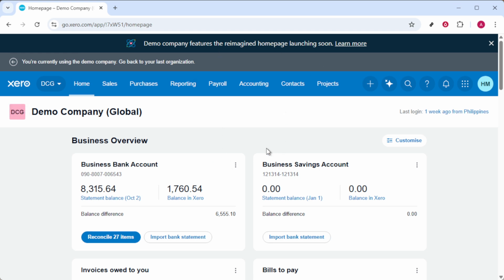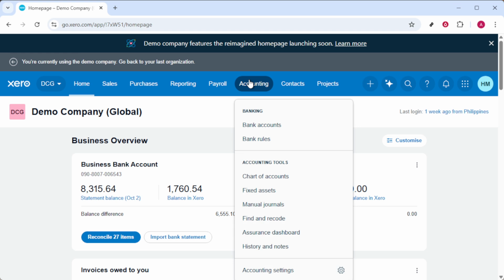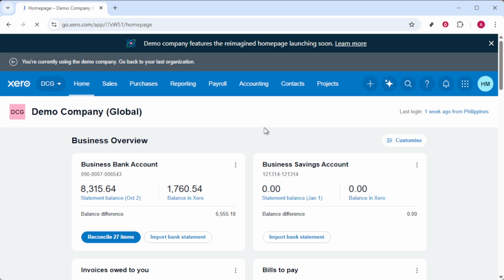Next, on the top menu, you'll want to click on Accounting. From the drop-down menu, select Bank Accounts. This is where all your connected bank accounts will be listed. Take a moment to ensure you're in the correct section before proceeding.